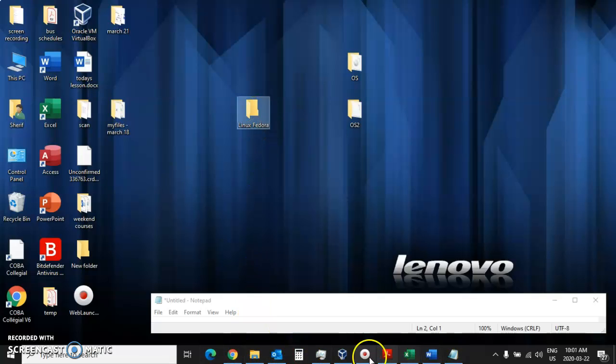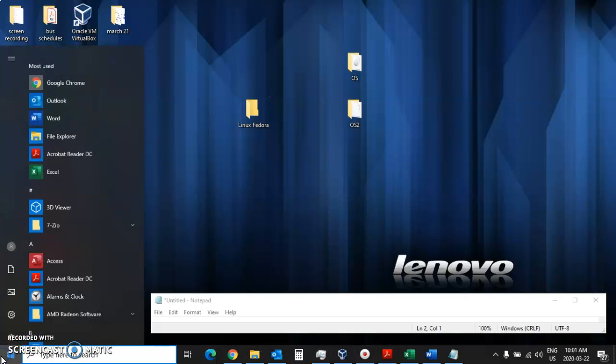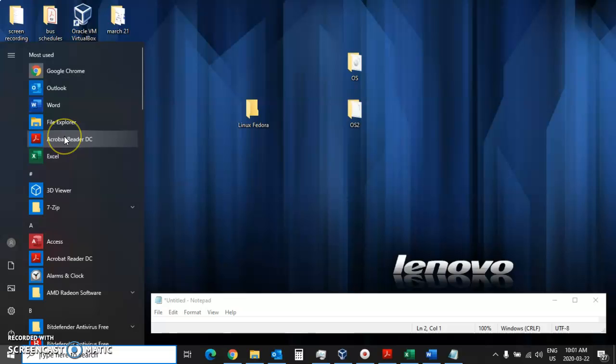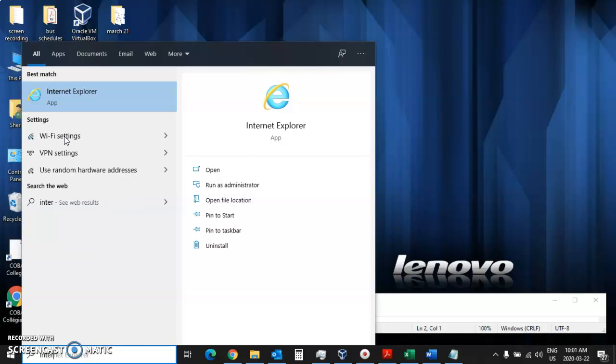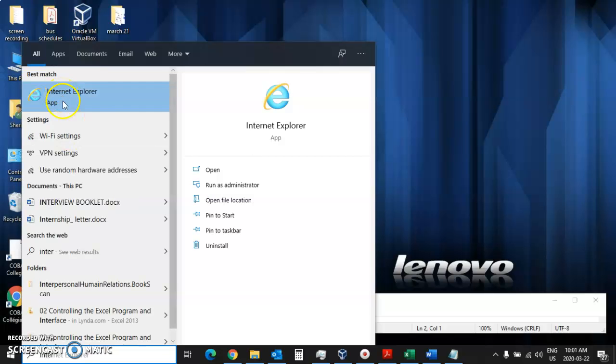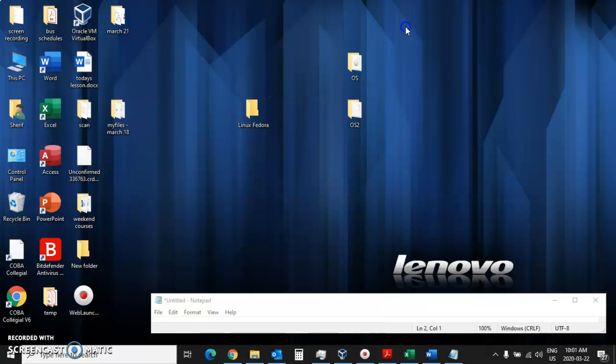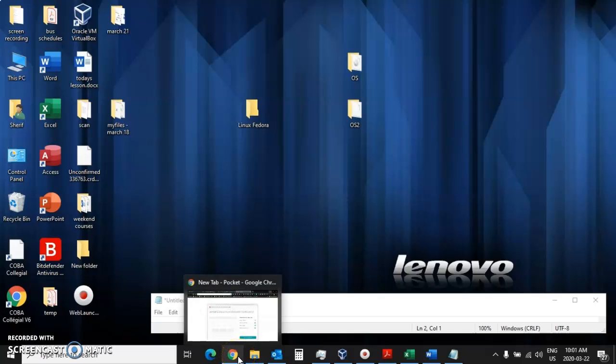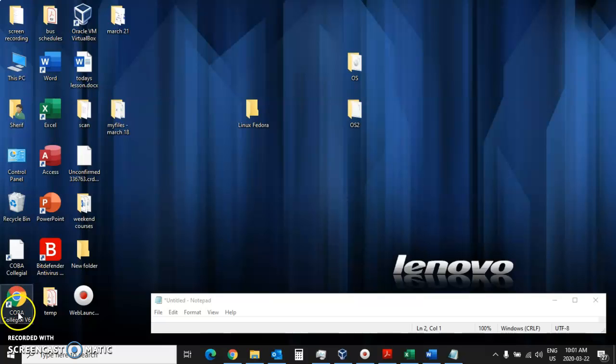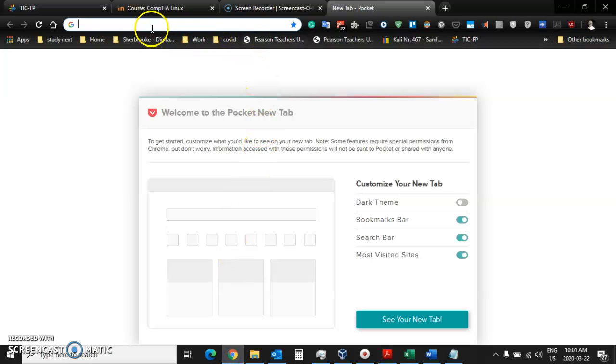Now, there are different types of browsers. There's Internet Explorer. Some people like to use Internet Explorer or some other browser like Firefox. I recommend, so we can all do the same thing, that we use Google Chrome. If you don't have Google Chrome on your computer, please install that first.